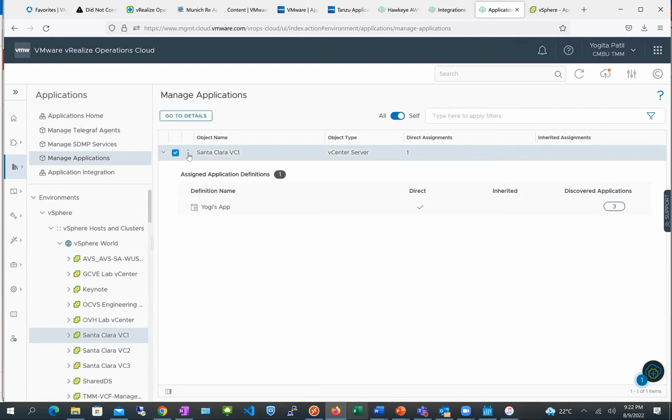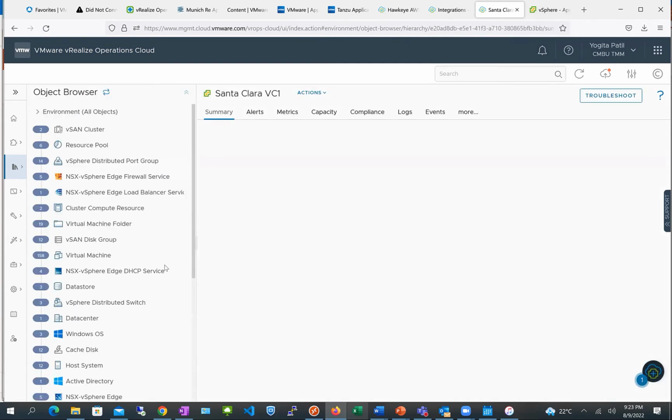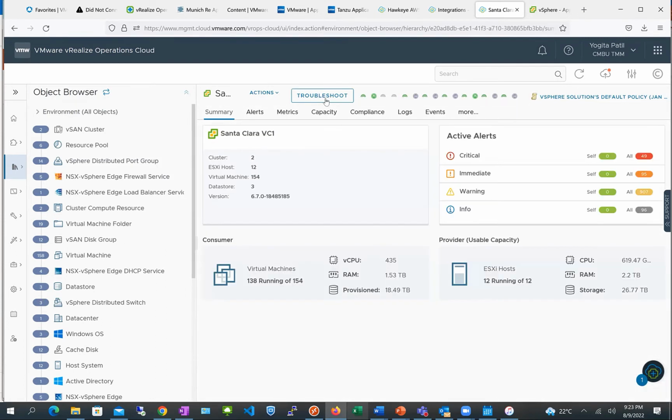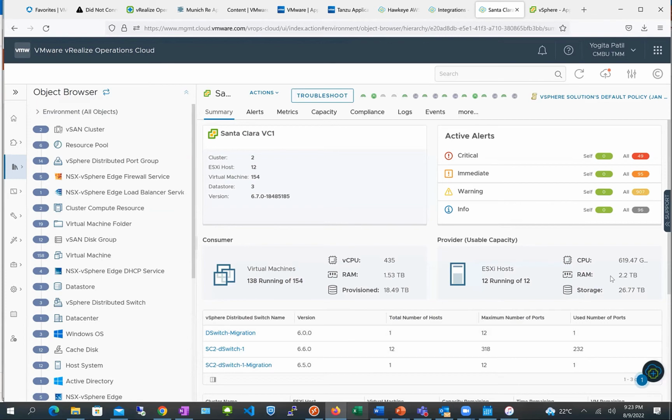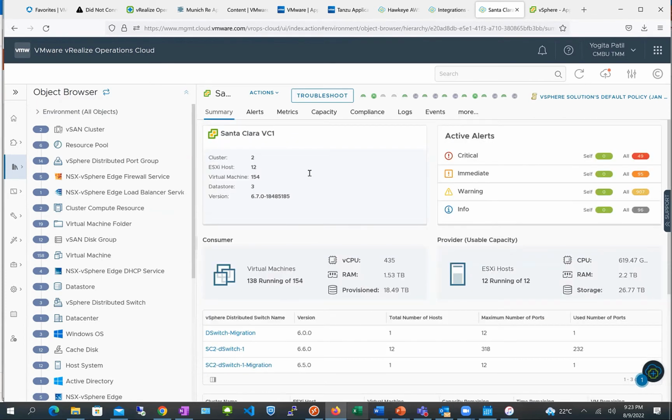You can even go to the details right from here into the object browser, and you can choose to troubleshoot your application with the troubleshooting workbench, or if you choose to look at other details regarding your applications, you can do it from the summary page here as well.